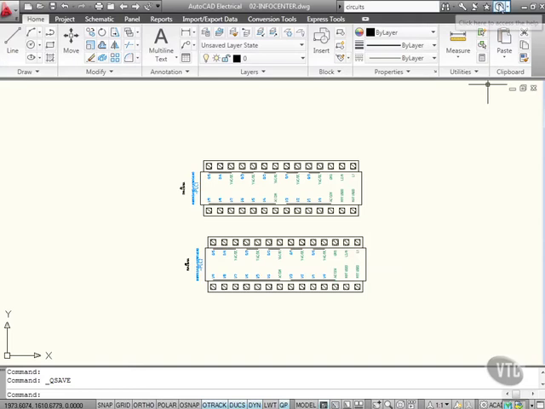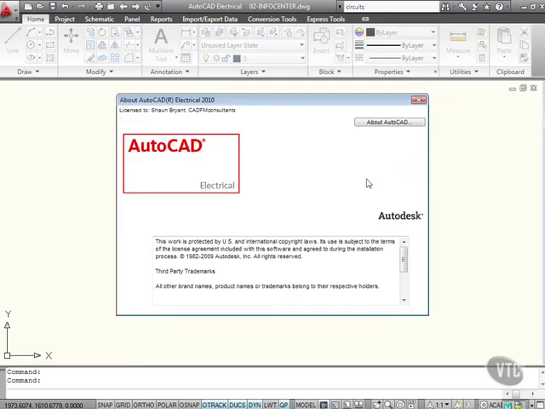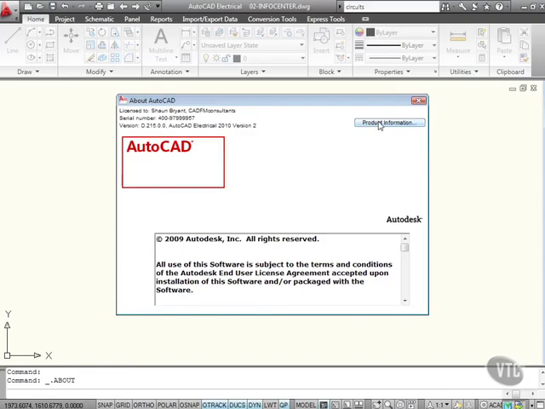And then I've got the standard help here. If I click on the down arrow here, I can look at electrical help topics, AutoCAD help topics, learning tools, additional resources. I can send feedback to Autodesk. There's the Autodesk Manufacturing Community Portal and also AutoCAD Electrical. So if I just click there, that tells me which version I've got. So you can see it's licensed to myself there. If I go to About AutoCAD, it tells me what license I've got and so on and so forth.